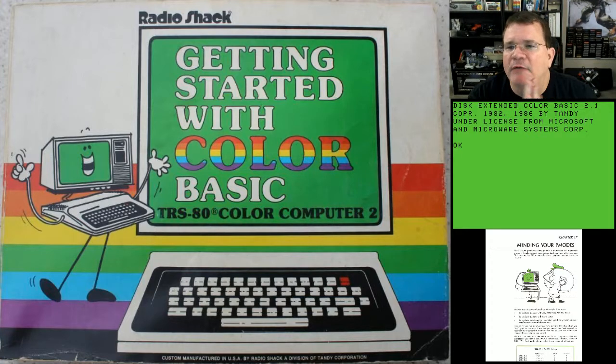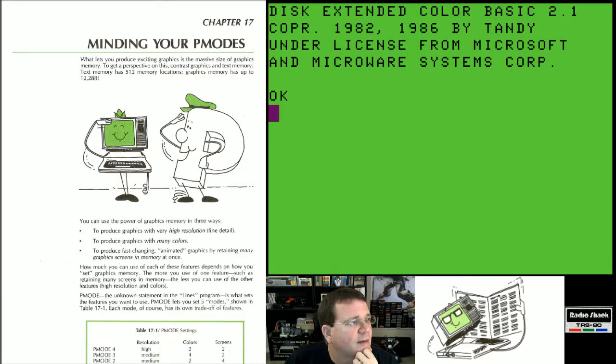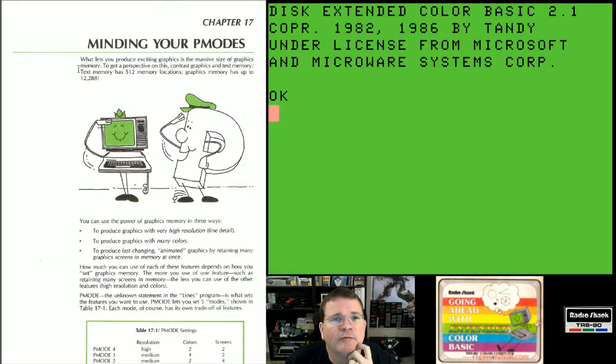And we're back for another chapter in Programming in Basic on the color computer. And we are now on chapter 17, which is called Minding Your P Modes. So now we're going to officially learn about the various P modes, what they are, and what they can do for us. Or more importantly, what can we make them do for us, right? So let's jump in and let's start to read what chapter 17 has to offer for us.